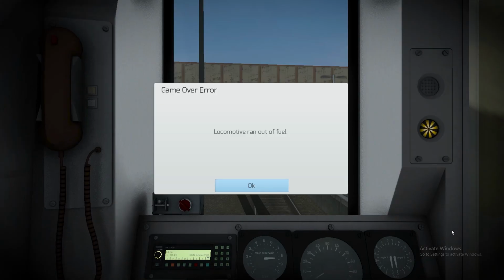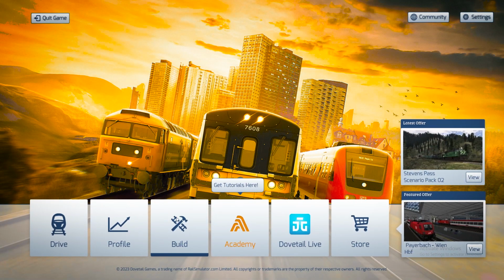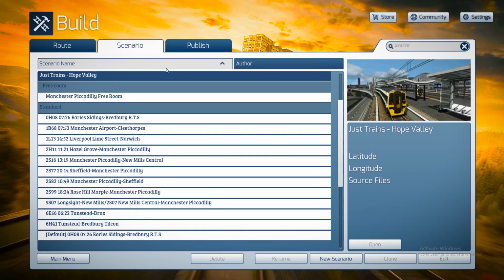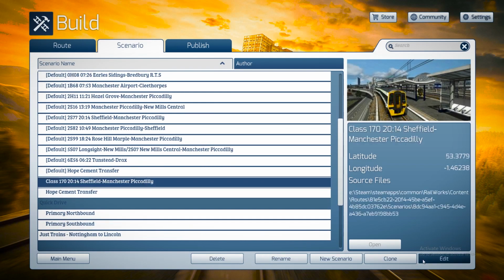Sometimes you get this error about the train running out of fuel. We can easily fix that. Click OK. It's going to take you back to the main menu. We're just going to have to go back to scenario and edit. When it says the train has run out of fuel, it's because we haven't actually set the fuel amount for the train.